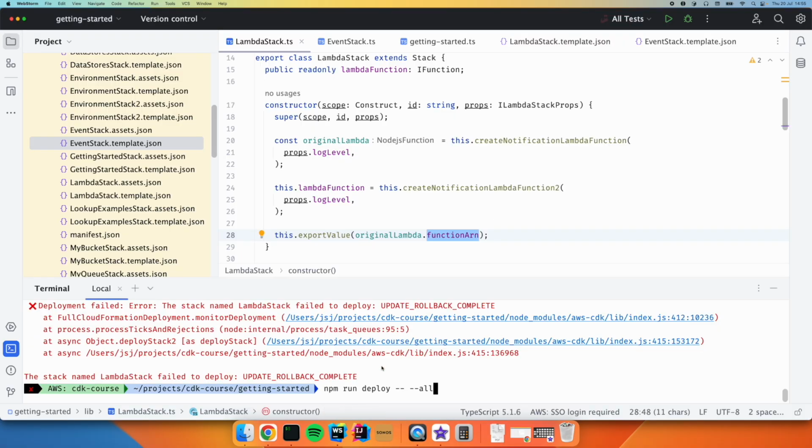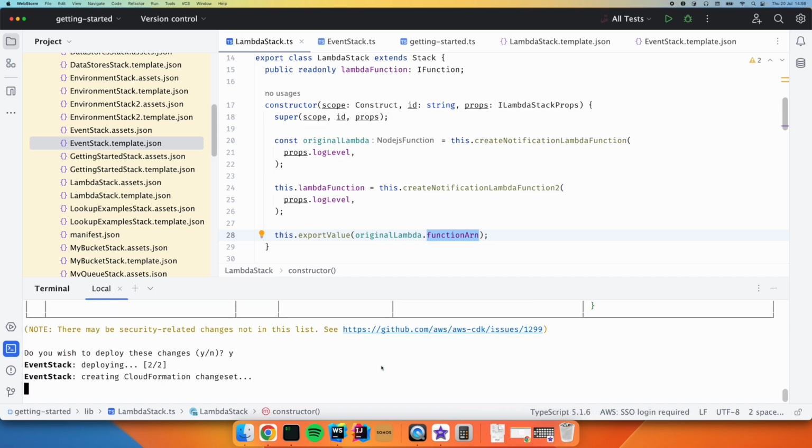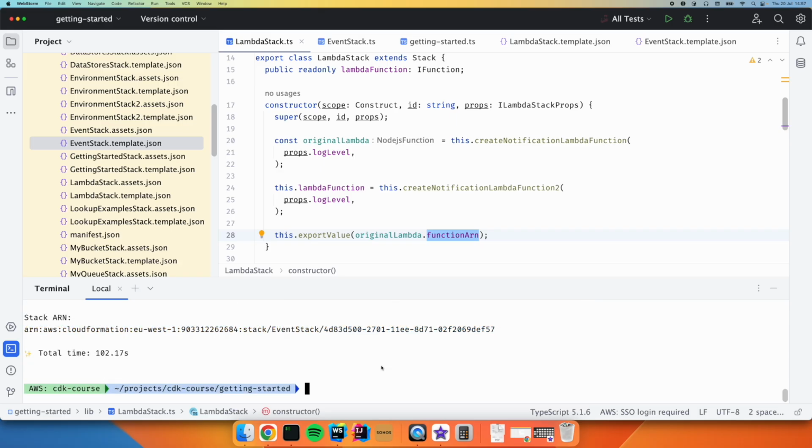So let's try that with this.exportValue used. Our Lambda stack deployment succeeded, so we'll do the event stack one now. Okay, and finally we are all done with our new Lambda function. So there's a little way you can work around that challenge when you're wiring exports together like this.